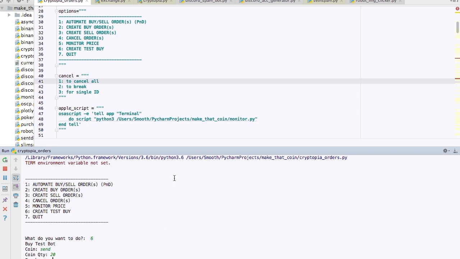This option in here allows me to say, hey, I want to buy 5. I want to place 5 orders for this coin. This is totally useless on a realistic basis. You won't ever use this except for testing purposes.